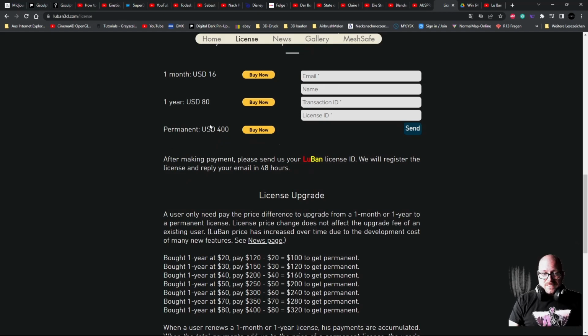And this is the cost you have to pay in the future. Or if maybe in 2027 the price for a permanent license is raised to $500, you don't have to reach $500 to get a full-time license. You have to reach the price from the first day you paid. I hope you understand this little confusing talking from me.